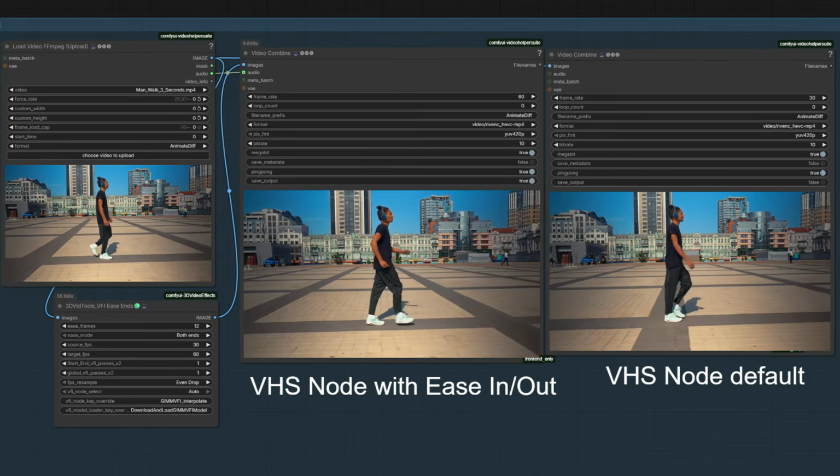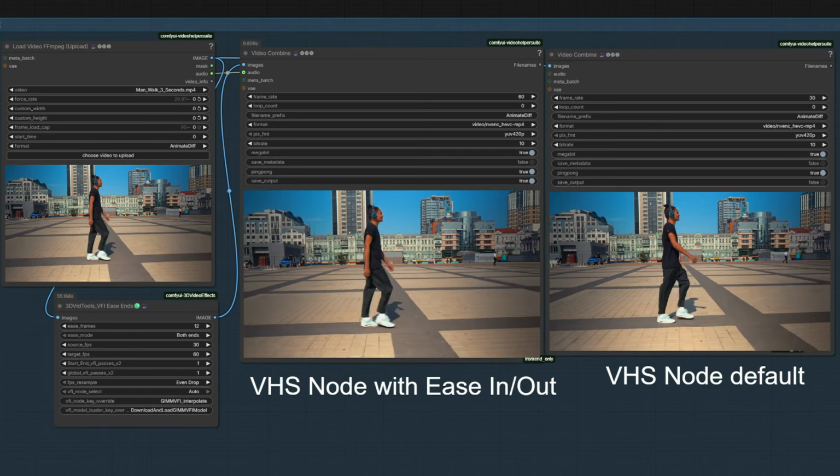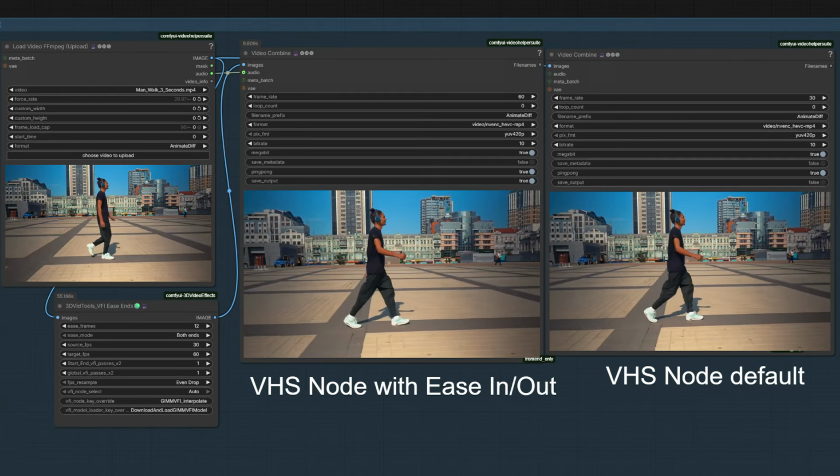Welcome to the 3D Video Effects Pack. First up on the list are two helper nodes that, whilst aren't 3D related, they can help with the final production of a video. So, what is the ease in and ease out node?